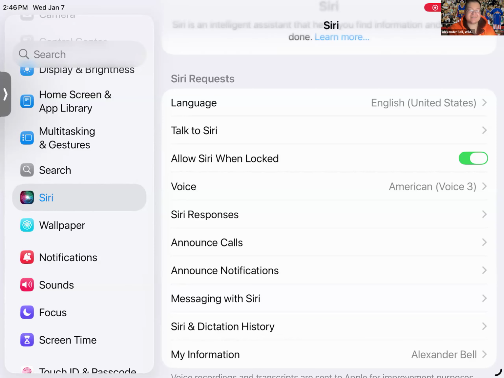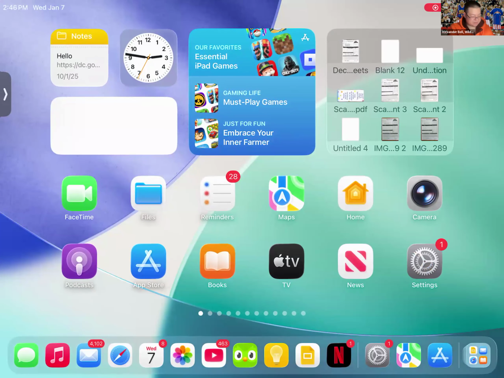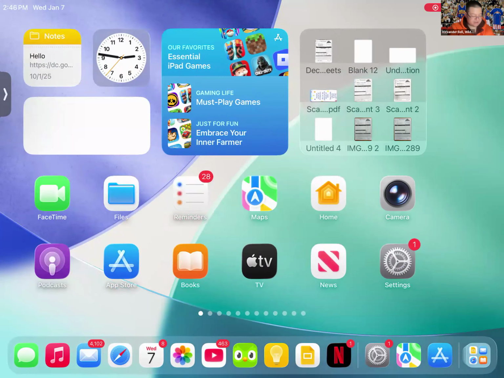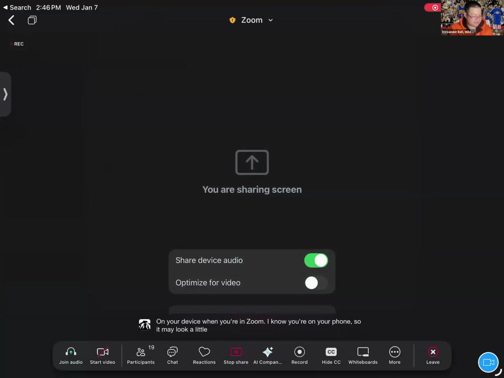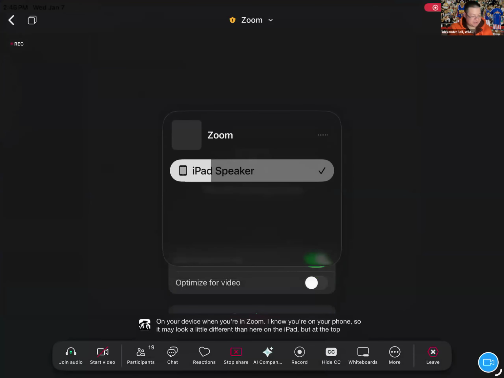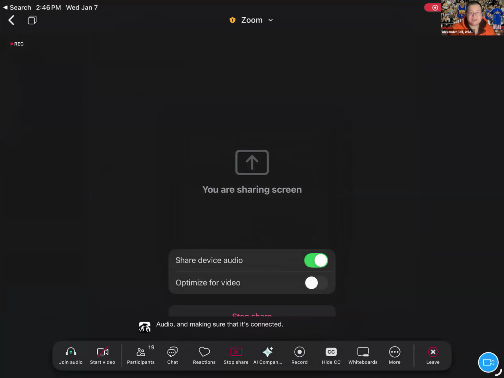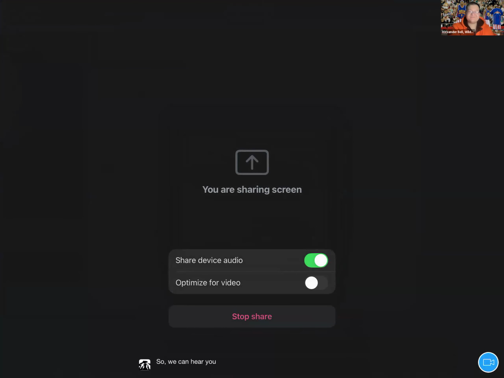No, I can't hear you on my phone. If my daughter called me and you got disconnected. Okay, so I would try to increase that volume. That's a good point. You have that audio button at the top right on your device when you're in Zoom. I know you're on your phone, so it may look a little different than here on the iPad, but at the top right, make sure you have that audio and that it's connected fully, okay? We can hear you though.